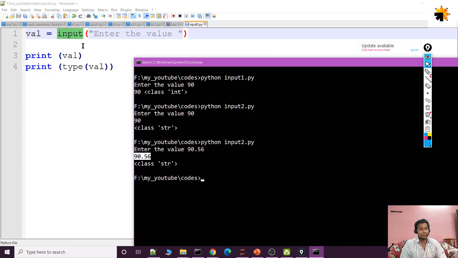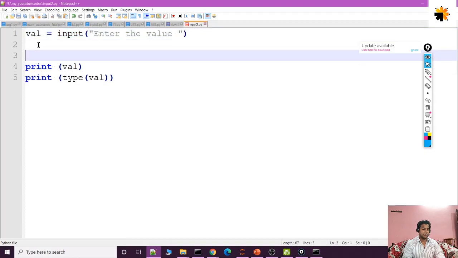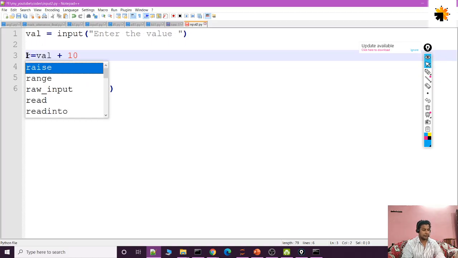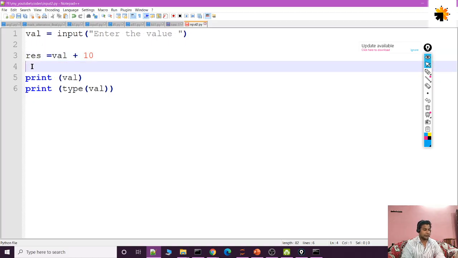People are asking why string? Because this is a better thing. A string can be converted to anything very easily. That's why the Python developers think we should take a string as input. Consider I want to make it an integer. I want to do some calculation on this val. Consider I want to add 10, take the result into a res variable, and print res here.